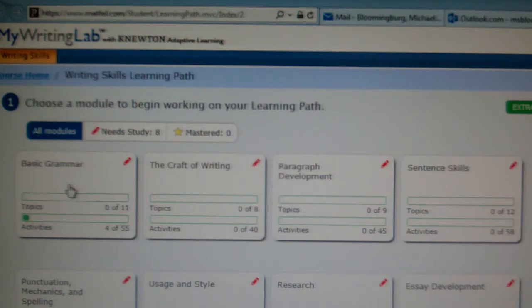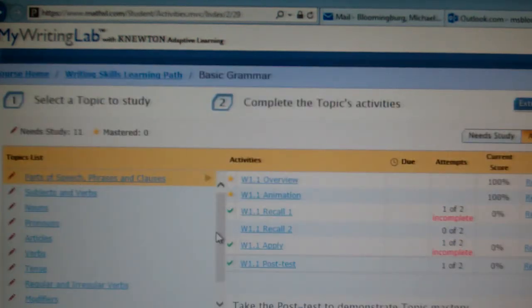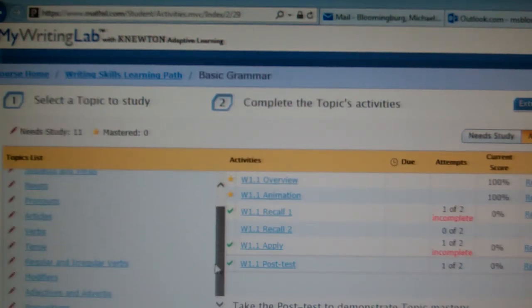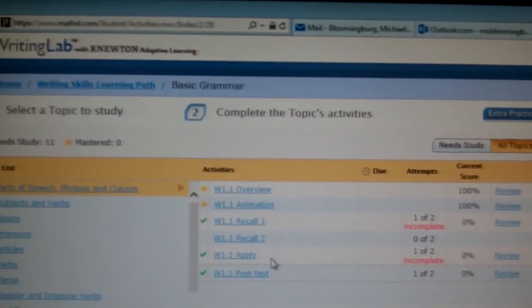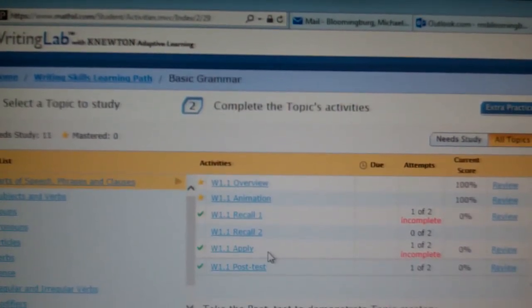It is basic grammar, so I'll click on it. As you can see again, there are 11 pencil topics. You need to work on all 11 of those and have them complete by August 30th. Now remember, the only way you can turn your pencils into stars is to look closely at your overview and animation, and you must work a recall and apply before you do a post test. Please note that. If you have questions about that, refer back to the week 1 folder in the My Labs video.